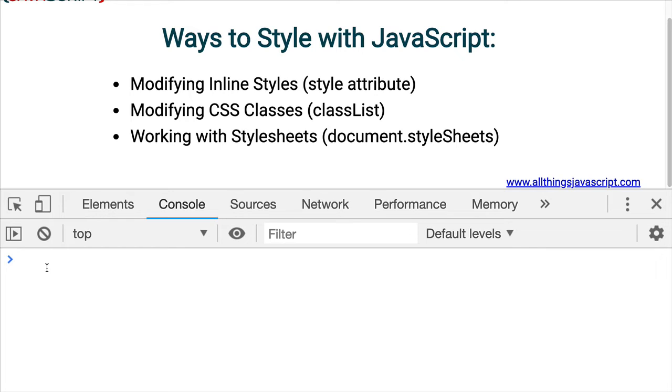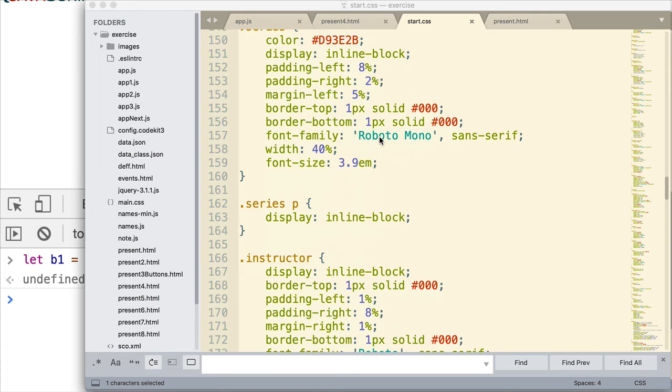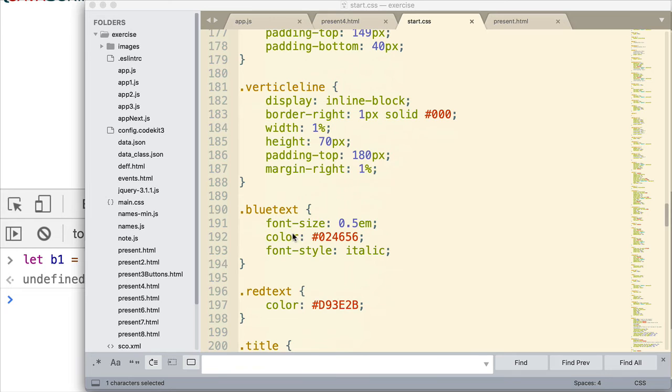So let's select our first item bullet and let's do some things with classList. We'll go up here, grab that one more time so we now have b1 defined. Now I'm going to add a class first. And I'm going to add a blue text class, this one right here. I'm going to add that.